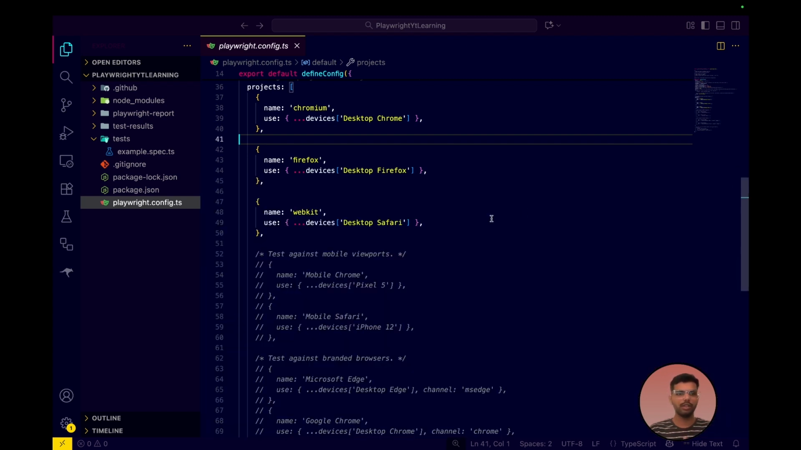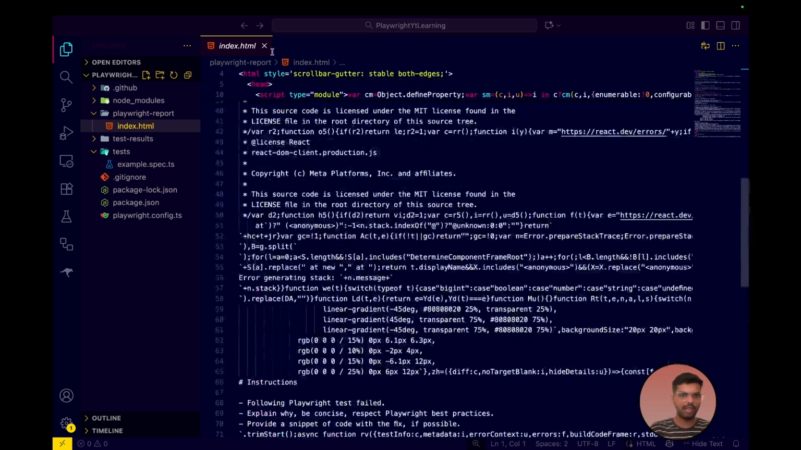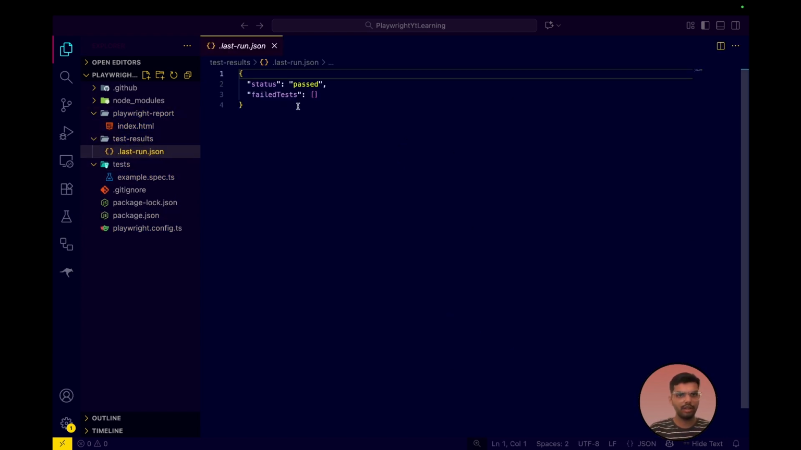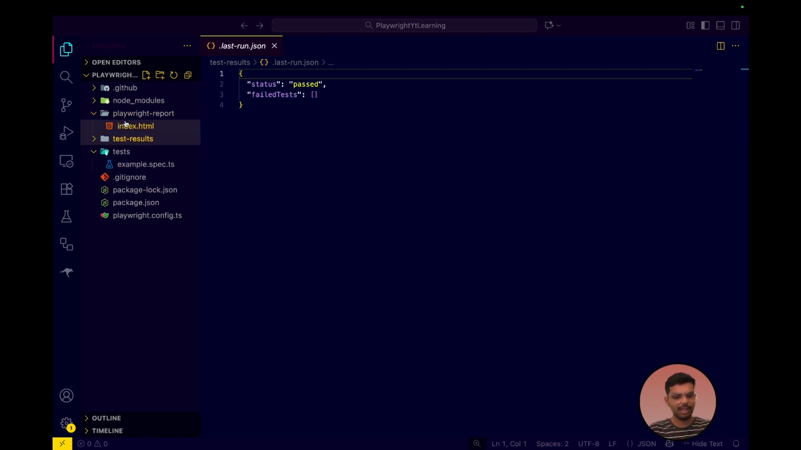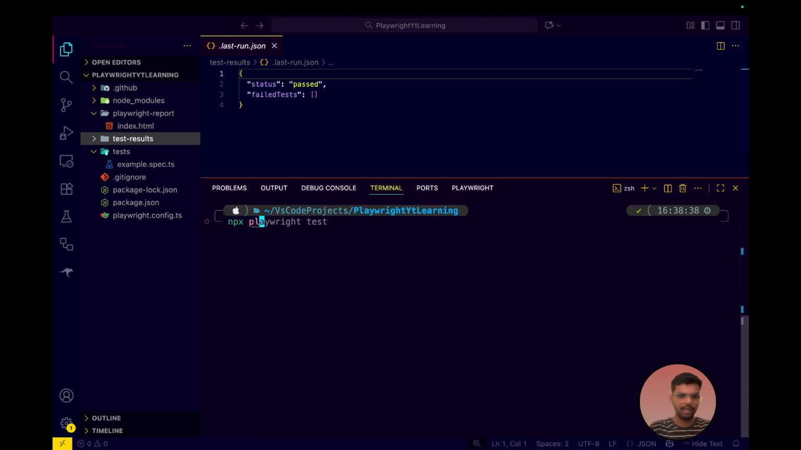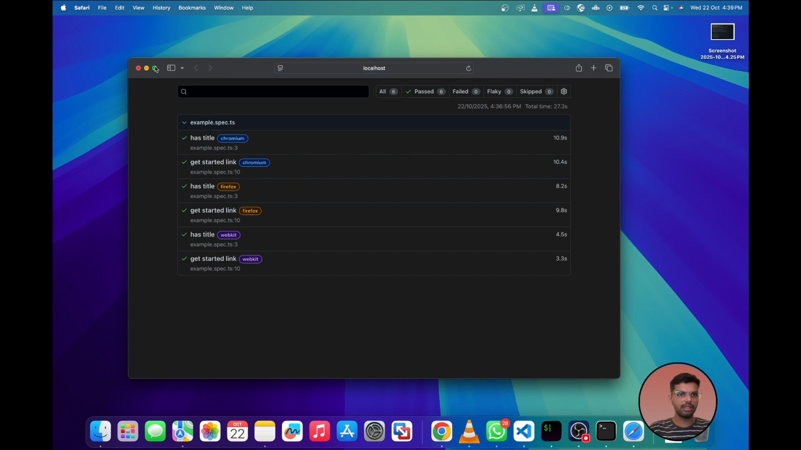So that's how the basic working of Playwright goes. You might also note this playwright-report folder. It is nothing but an HTML file that carries all the reports. It will also have a last-run.json file inside the test-results folder. Now for the HTML file, if you want to see how it looks, we can host it by writing the command npx playwright show-report, which will host a static website for the last test result that we have inside this index.html file.